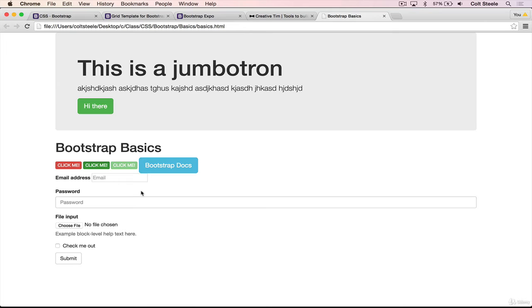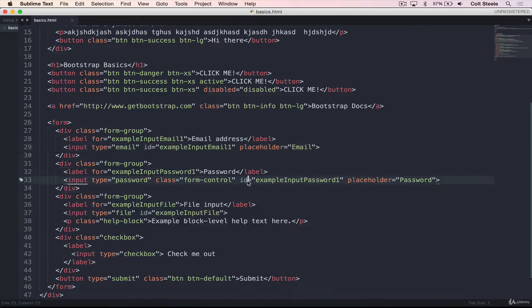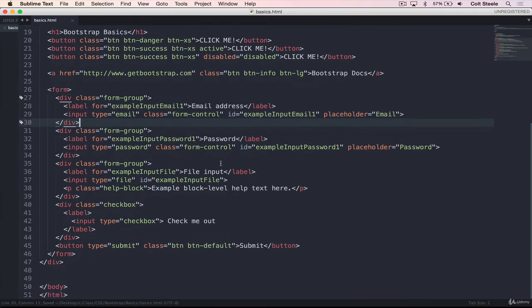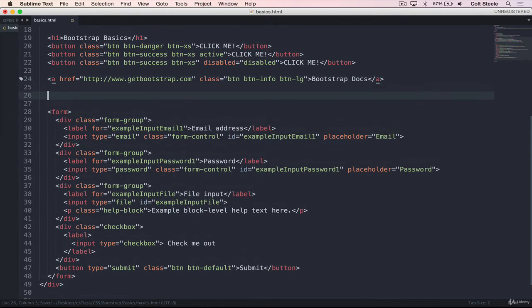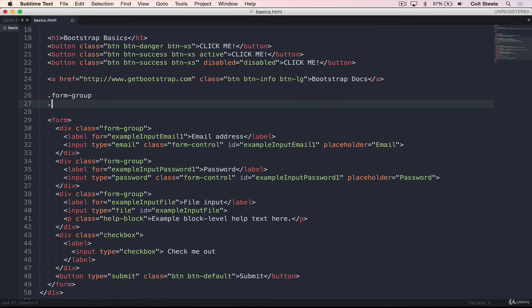But there's actually some more important differences that you'll see once we get working with the grid system and the way that they behave and interact with other elements. But we'll go back and add form control again. So really, if we wanted to distill this, everything here boils down to form group and form control. Those two classes are really responsible for making things look good.